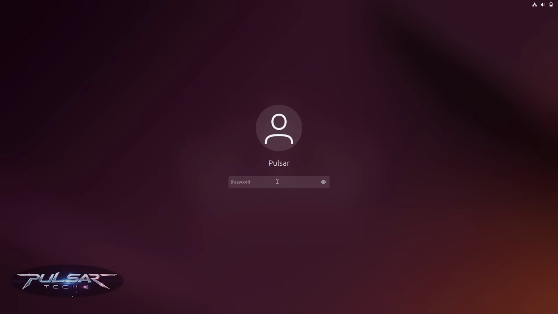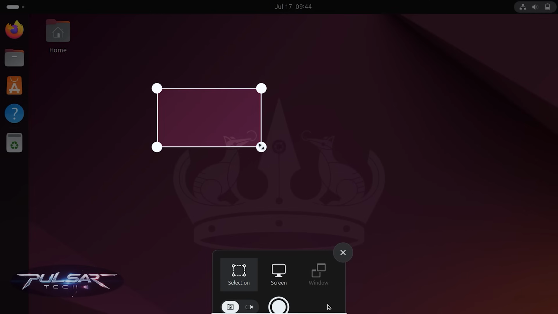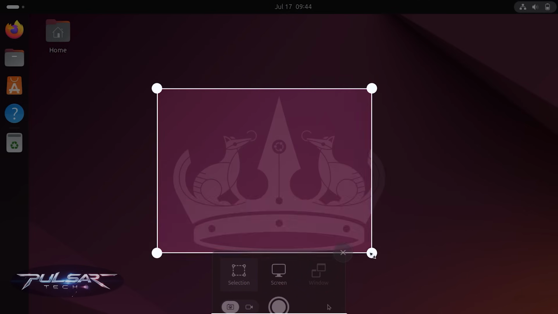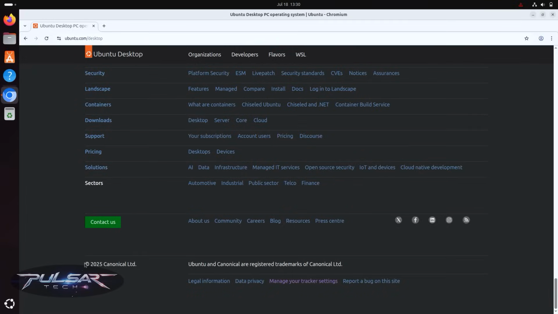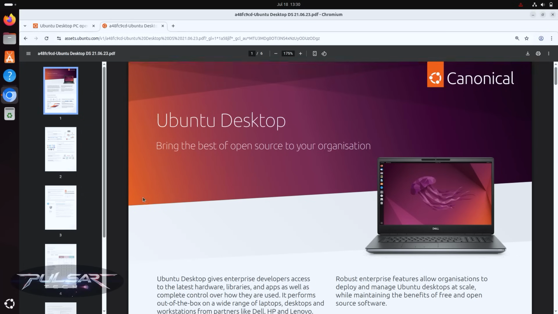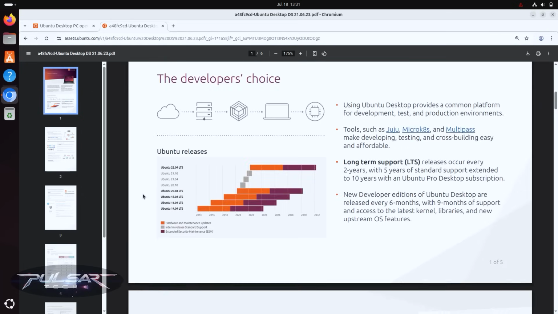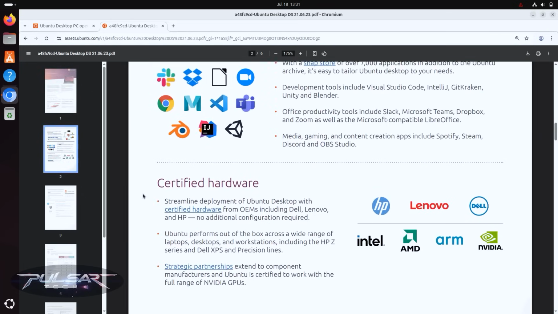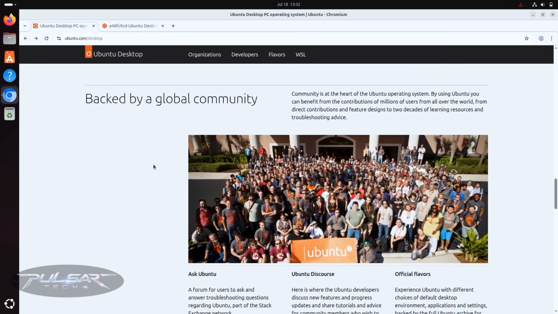Let's talk about community philosophy and support behind each distro and how they are maintained. Ubuntu is developed and backed by Canonical, a private company. That means it has corporate-level support, funding, and long-term planning. It's also widely used in professional environments, servers, and cloud infrastructure. The community is large, and there is tons of documentation available.